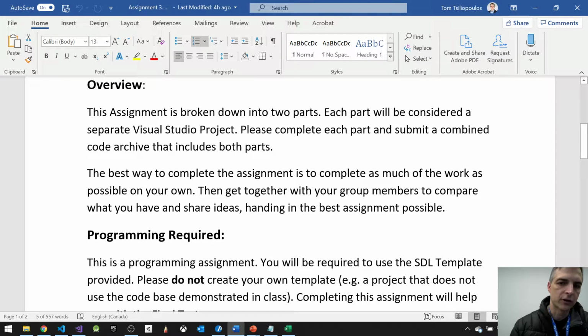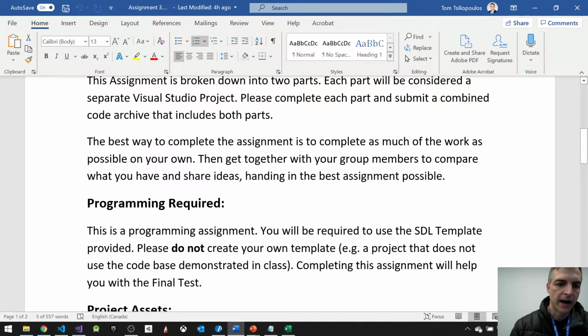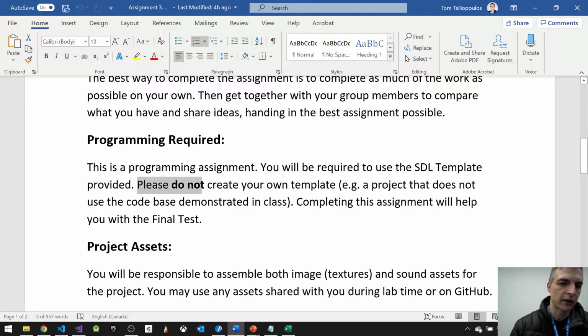One thing that I want you guys to do with this assignment is please do not create your own template. I know some people did that for assignment 2. I'm looking for you guys to keep assignment 3 with the template that I give you. I've given you the template up on Blackboard. I'll show you where that is in a second.